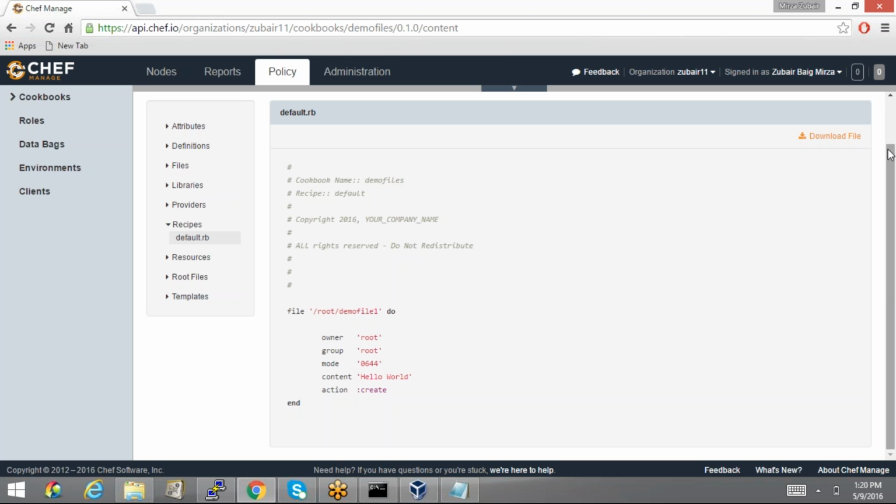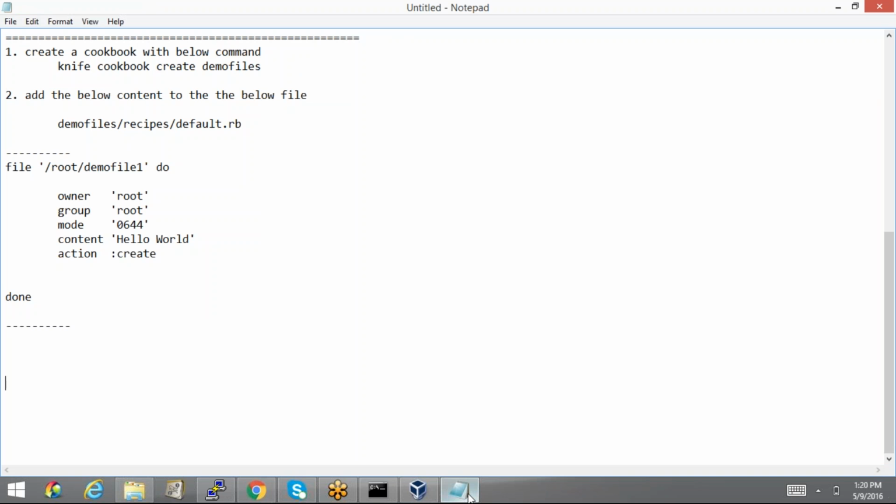Okay? Yeah. So we have completed two steps. Now we have created a simple code that will create a file. Second thing, we have uploaded it to the server. Now it is on the server. We need to tell which node will take this code. Right?